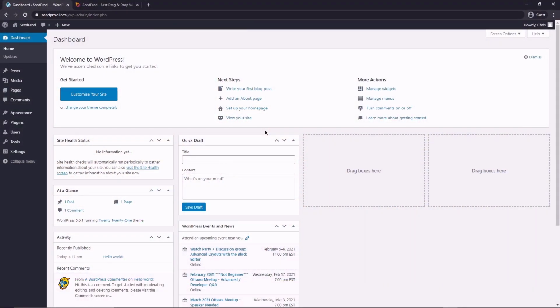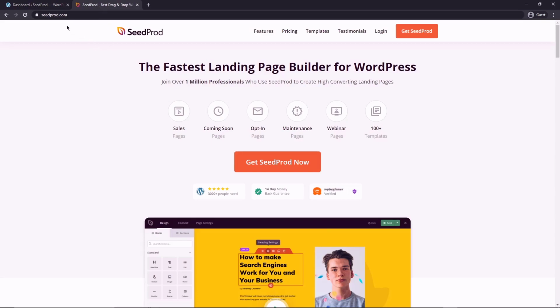So the absolute first step that we want to do is come to your WordPress dashboard and we want to include a plugin called SeedProd. So let's head over to seedprod.com or you can click the link in the description and we want to use the professional license of SeedProd. So click on Get SeedProd and get an account with the pro license. And once you're all set to go, let's click on login.